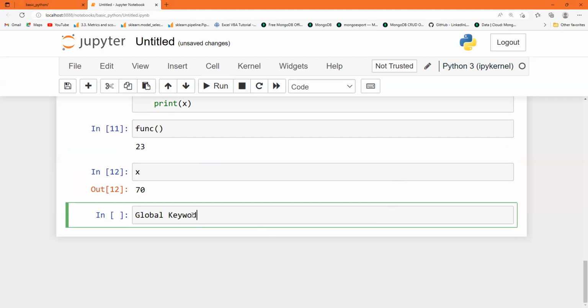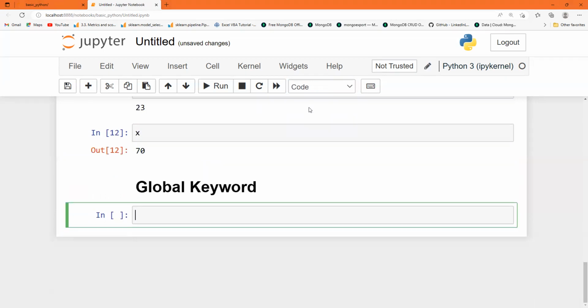Why do we use the global keyword in Python? Yes. So let's see what will happen when we use the global keyword. If we need to create a global variable, but we are stuck in the local scope, that means we have defined a function and we need a variable, but that variable we need to define globally.